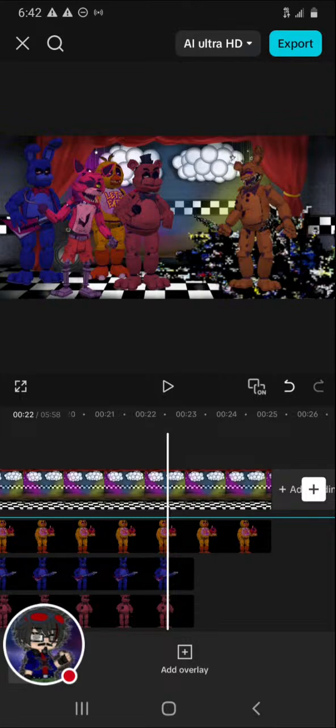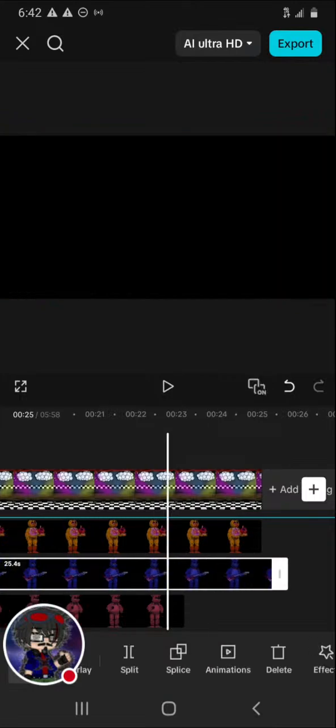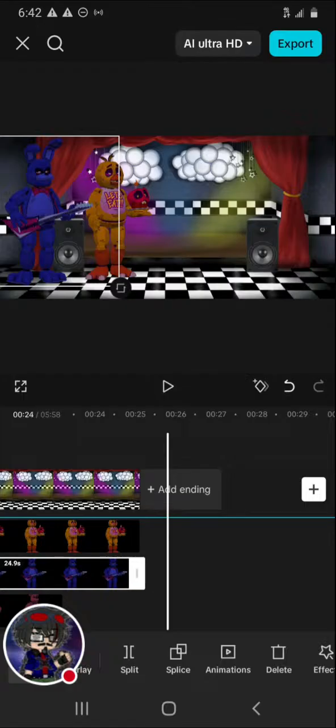Now that we're done, I can show you the comparison between all the different effects.